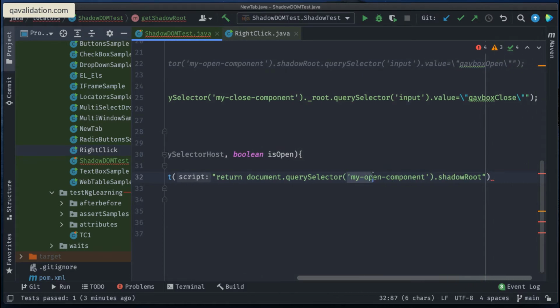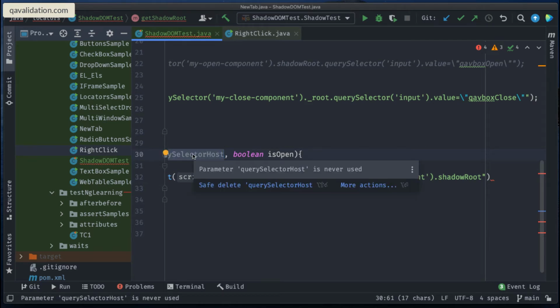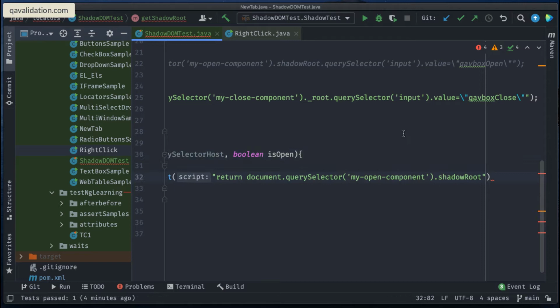document.querySelector. See, this has to be dynamic, because your host can be different. For each shadow DOM, the host is different, right? So what I can do here is make this a variable. After this, it is a string. Then I will take this variable and put a plus, and then you put a double quote again.